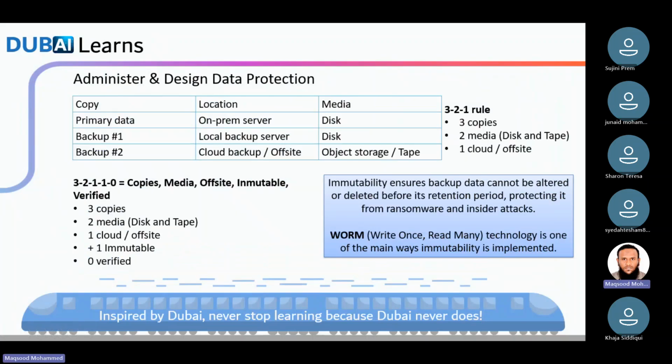Right. So here we are talking about copies of data, 3 copies of data, and then media type. So if you follow this 3-2-1 rule, 3 copies means primary data, which is on the systems now.